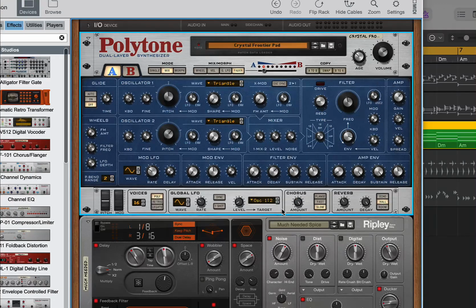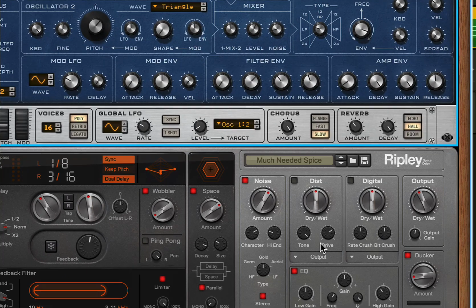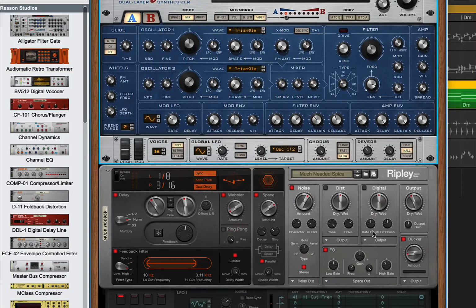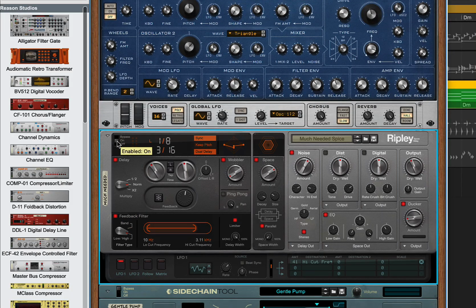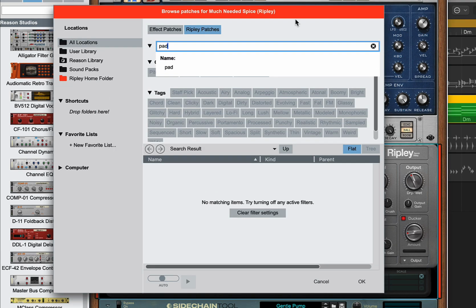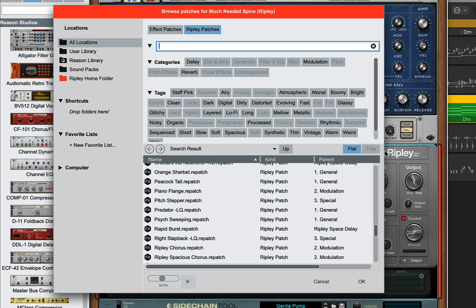And then I have these other effects down here, which I have turned off at the moment. This is one of the newer effects in Reason 13 as well. This is the Ripley Space Delay. This thing's pretty crazy. So let's turn that on, see what we can get. And again, we have browse here for different settings. Of course, pads, different delays and stuff like that.